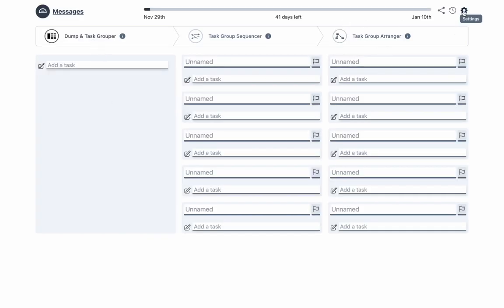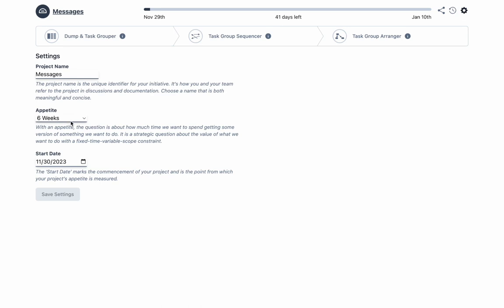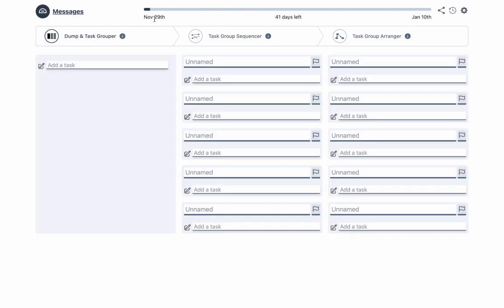Now, one last thing here too is when you do click your appetite, you essentially wind up the appetite time piece, which produces a progress bar that teams can use to reference when the project started. And we can see that up here. So you can see your start date, end date, and how many days are left within the appetite that you've set.